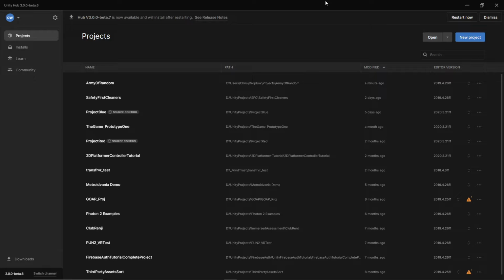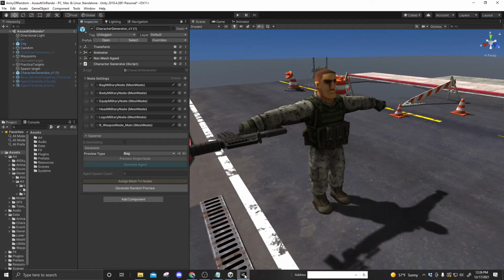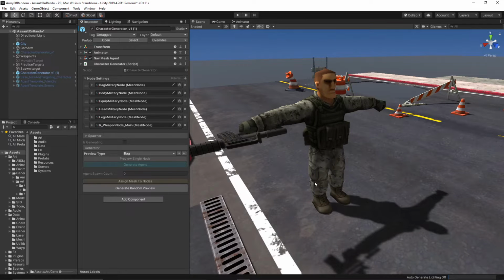Hello, I am Chris Westman, and today I want to share with you some mechanics I've been creating for a prototype game called Army of Random. Now, I already have the Unity editor opened, and so we'll jump right in.